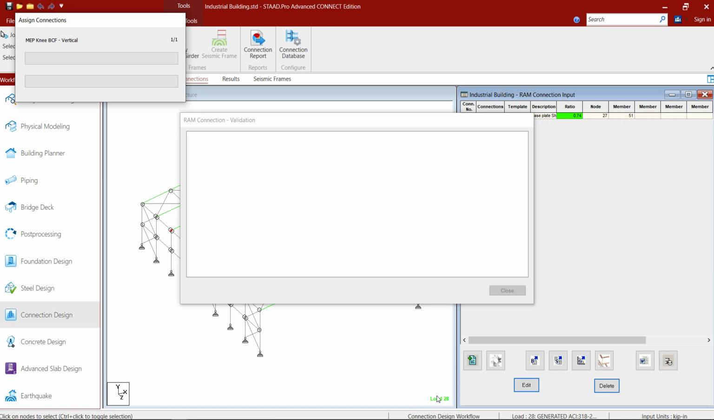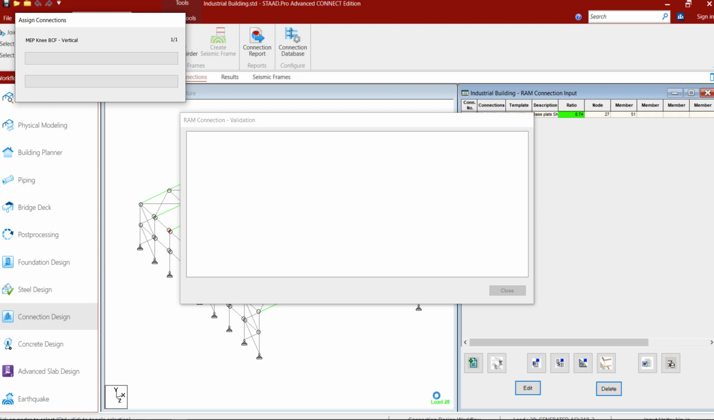It will take little time because it will try a lot of options. So we have to wait for some time. It takes quite longer time. So we have to wait.